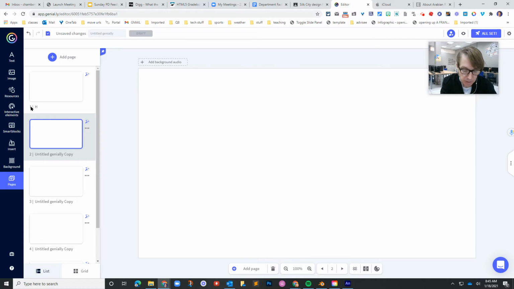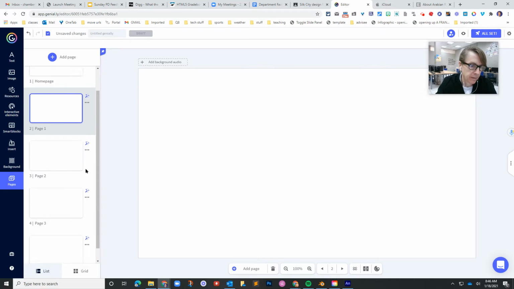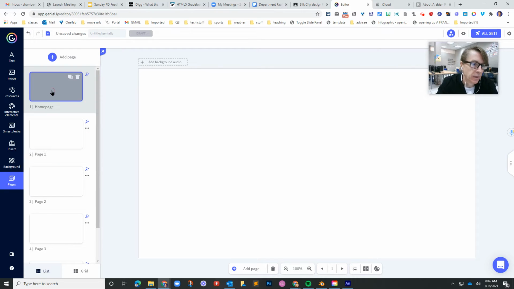So this is going to be homepage. And then for right now, I'm going to change this just to page 1, page 2. You get the idea. You'll see why this is important in a minute. Page 4. All right. So over here on the left is the tab to add all of the various elements that you're going to add to the page here.